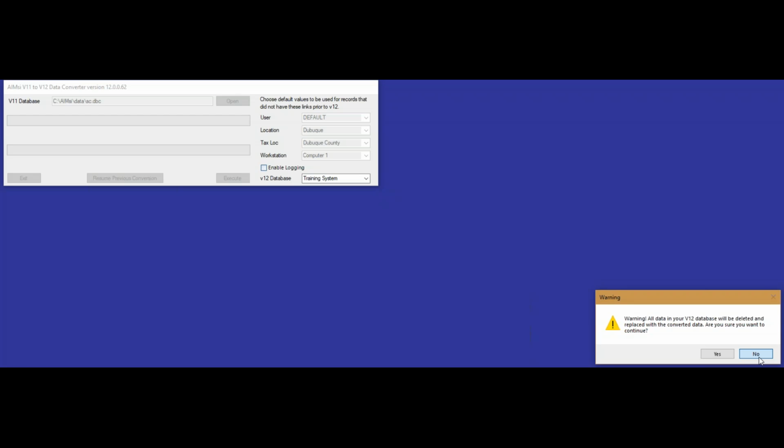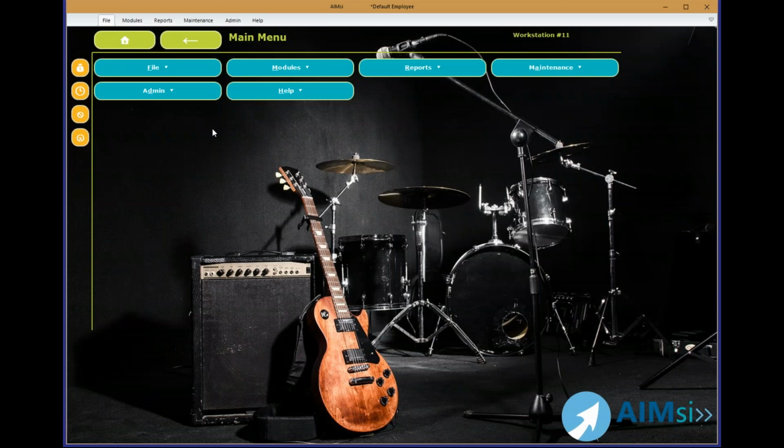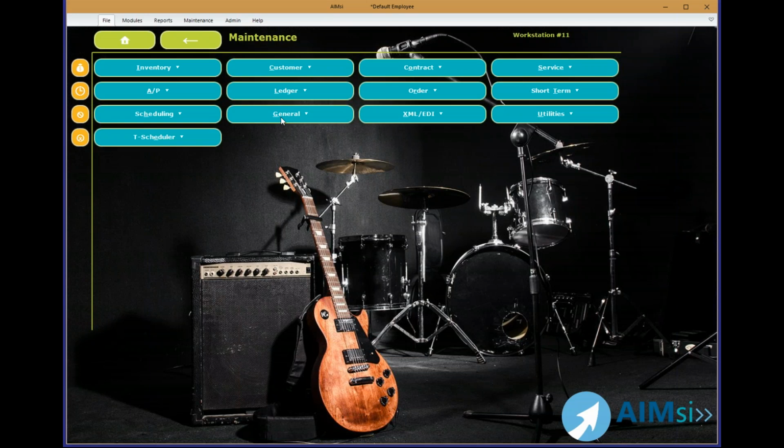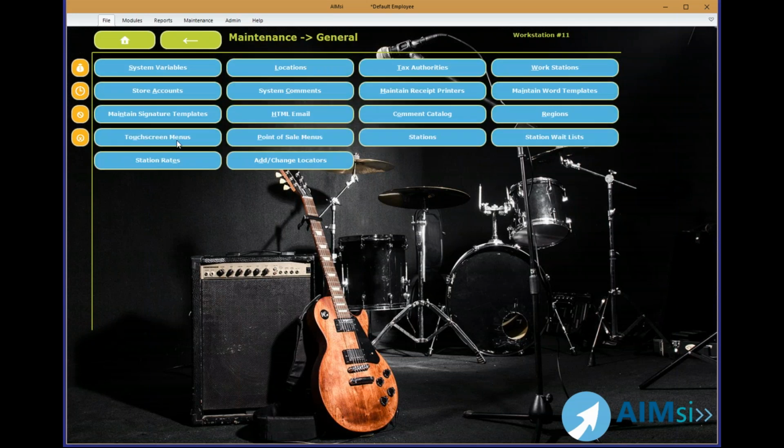Okay, so assuming that you have been making some menu customizations and you want to make sure you retain those, open this up nice and big so people can see it. In your copy of version 12, if you want to retain that menu data, you can go into your maintenance, general, and both your touchscreen menus and your point of sale menus.